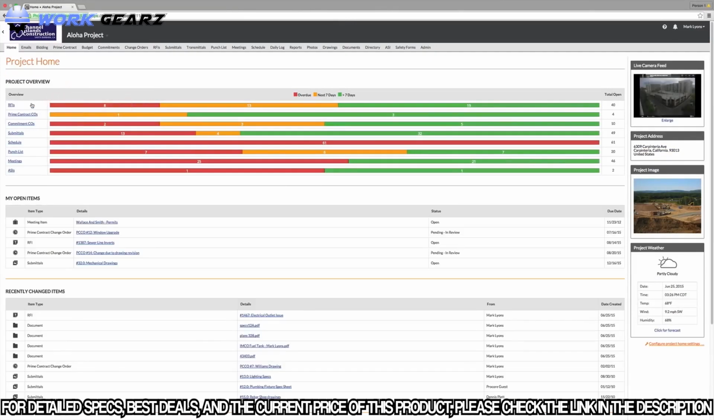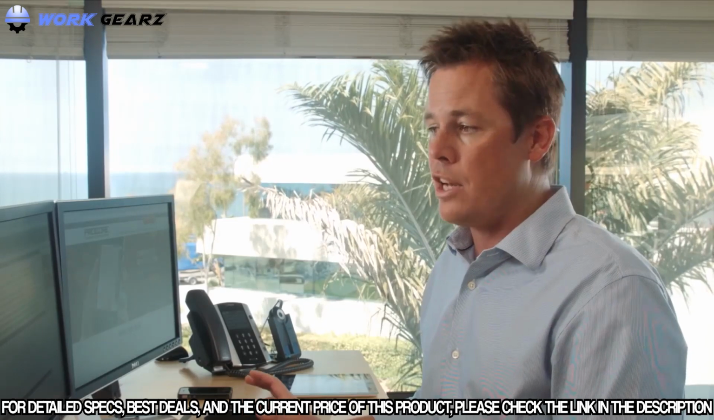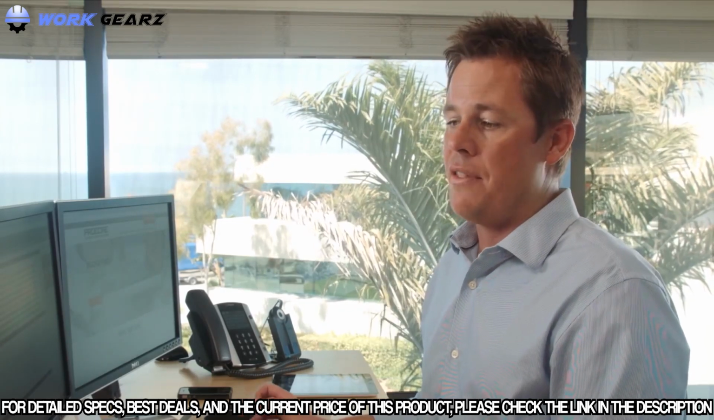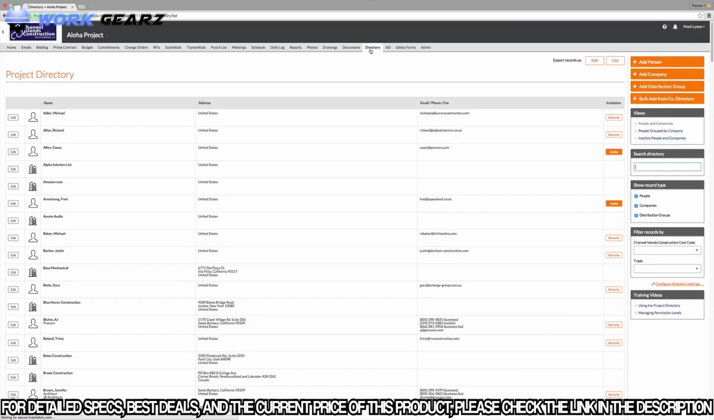The first screen a user lands on when they go into a project is their project dashboard. This dashboard is going to be unique to that user, dependent on the items that are assigned to them and the features they've been given access to. The gray tabs at the top of the project dashboard are Procore's project level features. Every tool in Procore can be turned on or turned off for an individual user.